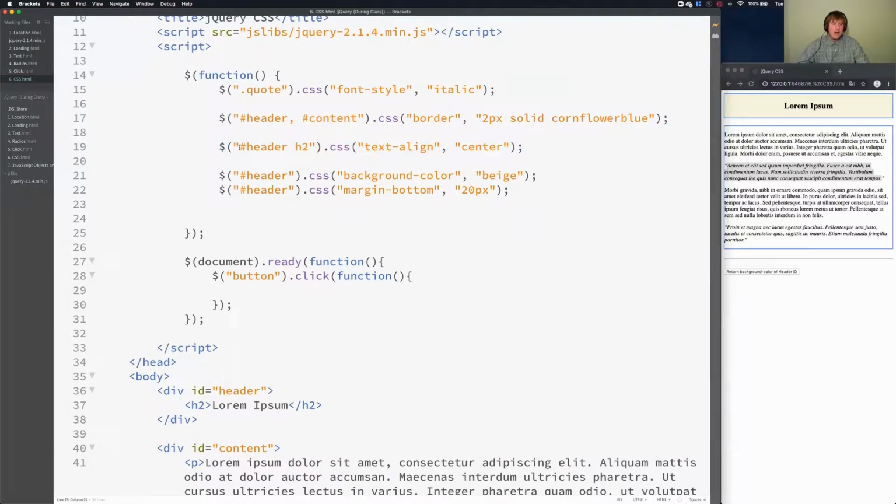Here you'll see I am selecting ID header and anything inside of that header that's an H2, I'm going to select. I'm going to then apply CSS. I'm going to do text align center. Here you'll see the H2 inside the header is centered. And here, let's say I'm trying to use multiple methods. So here I have the header ID. I'm using the CSS method. I'm going to change the background color to beige and the margin bottom to 20 pixels.